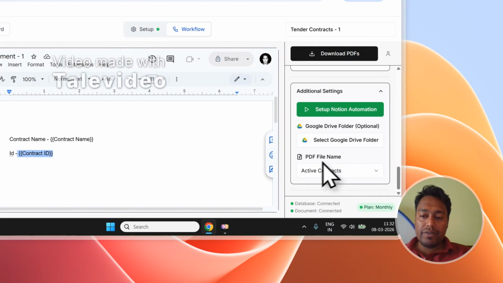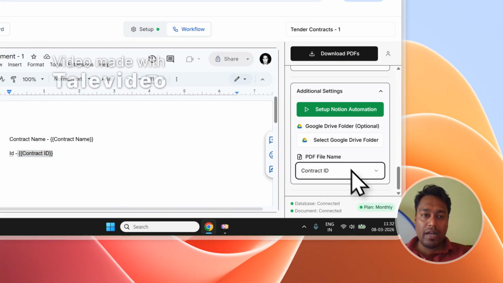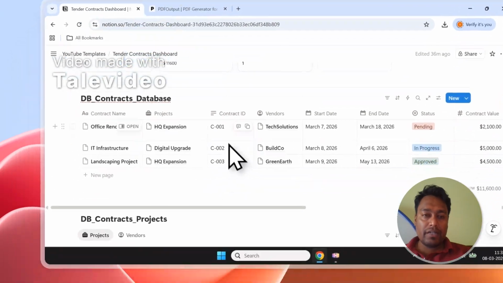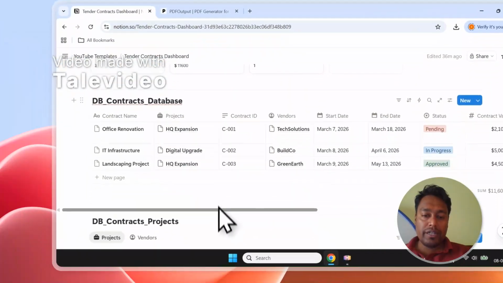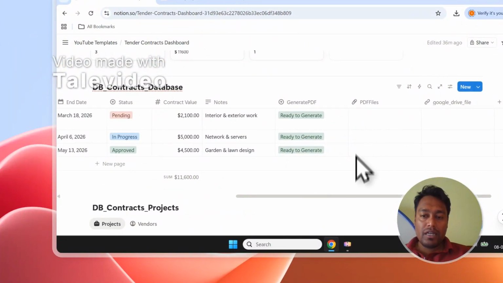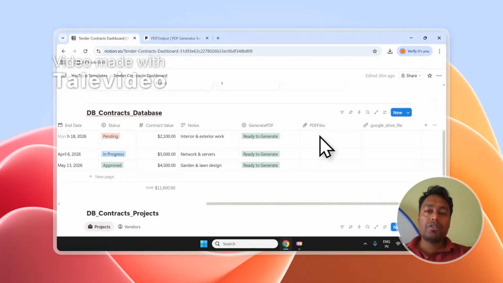So now the next step is we can define how the PDF file will be named. So this documents I want to generate by the contract ID. Okay, so whatever ID I have in the database, it will create a PDF as per that. Let's click on download PDF, and it will soon start generating the PDF file right inside the database. And it will store under the PDF file column, which we can start to view. Okay, it also downloads the PDF onto the downloads directory, which is where you can see the files as well.